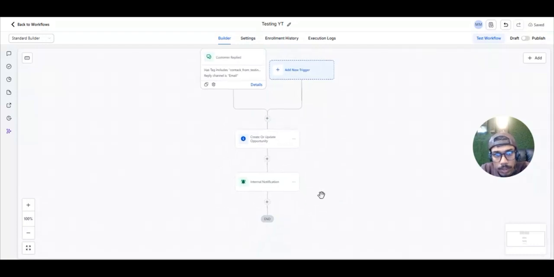If you want to play this more, you can add more things, more actions inside this workflow according to your own needs. That's it from my side.